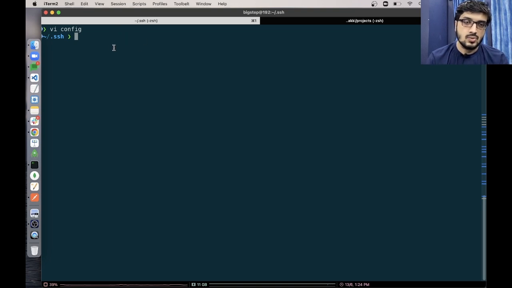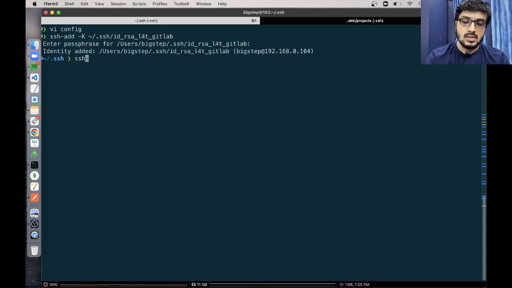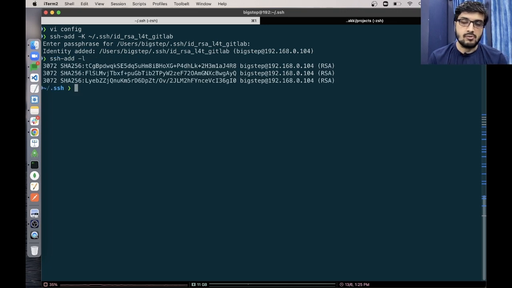The third step is to run the SSH agent. If it is already running, don't worry about it. Simply type in the ssh-add command and give the path to that file. I'm typing it from the home directory, but you can type it from this directory itself because we are already sitting in the .ssh folder. So id_rsa_L40_GitLab, hit enter. It will again ask for the passphrase, so give it the passphrase. Now this is being added to the SSH agent. If you want to see which keys are present, type ssh-add -l, and good to see we do have three keys: one for GitHub, second for Bitbucket, and third for GitLab.